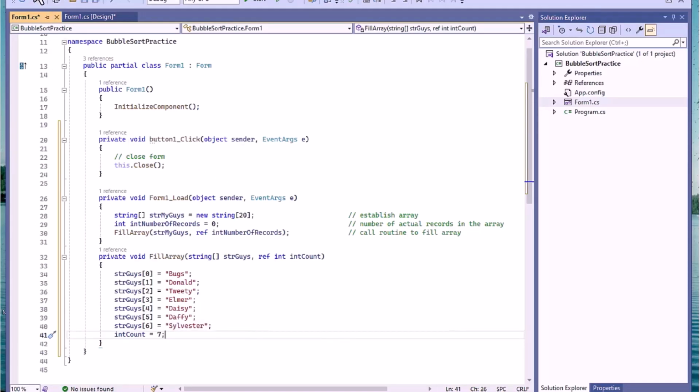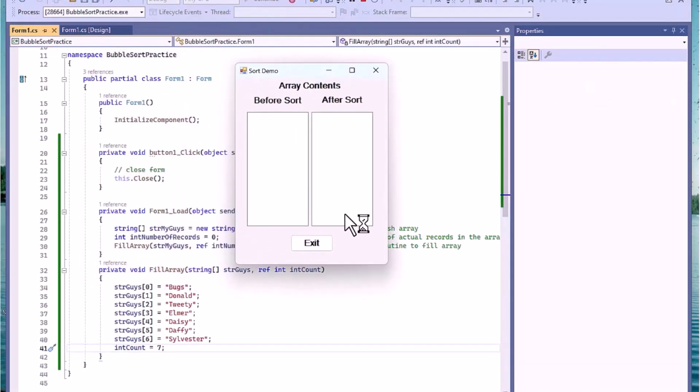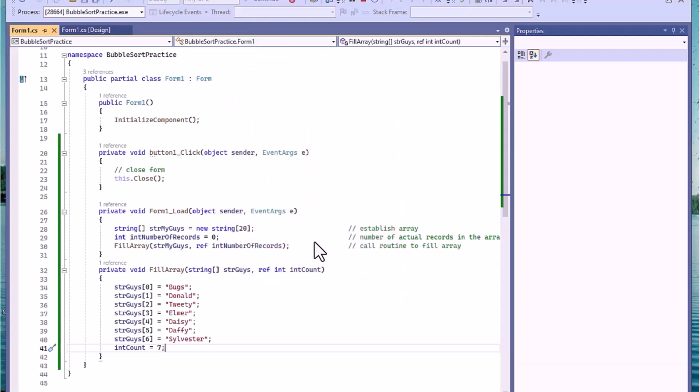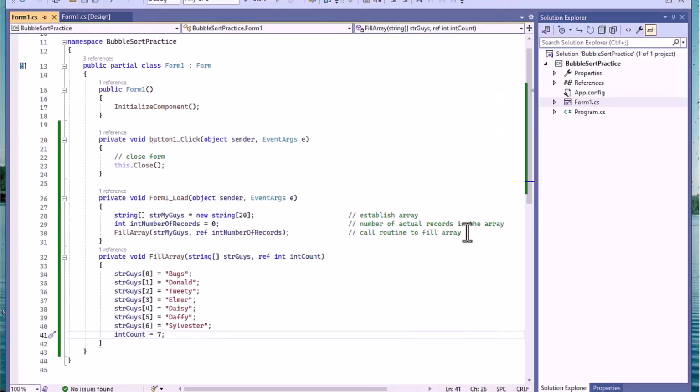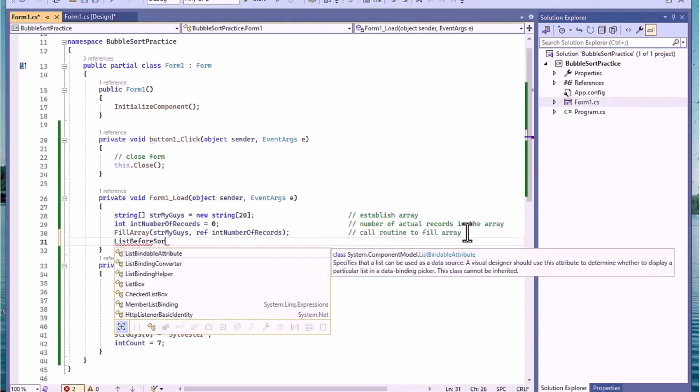So we're going to go ahead and save the file on this right now, and we'll run it. And we have no errors. We also have nothing showing because it's not doing anything. It simply loaded the data into the array. We don't see the array. So our exit button works, so we know that much. So now we go back to our form load and put in the next element of what we want to do here. And what we want to do is list before sort. And we're going to pass it strMyGuys.